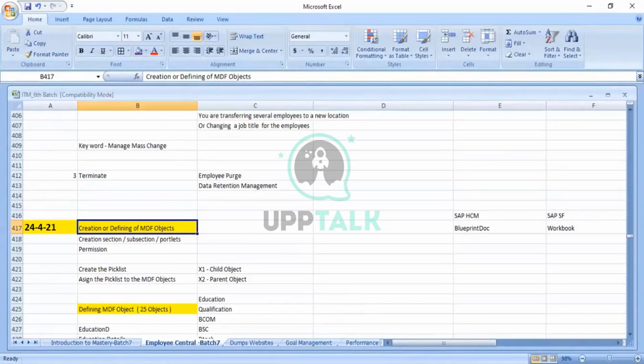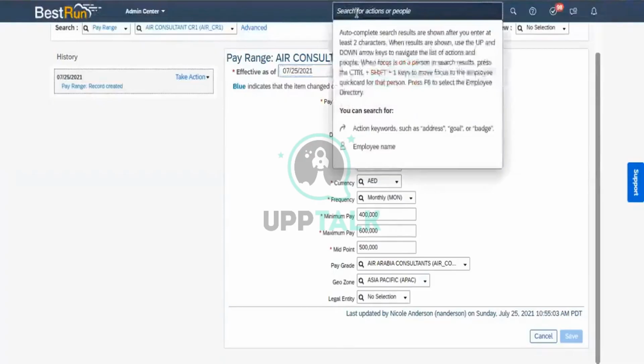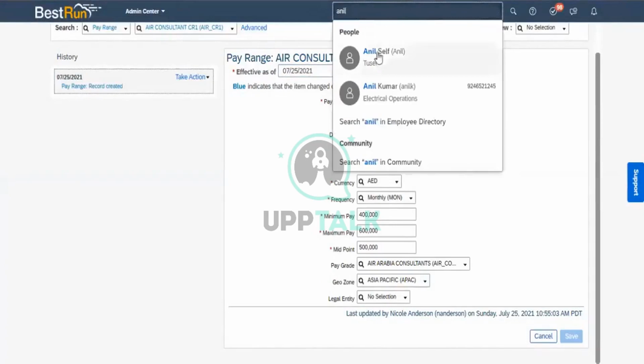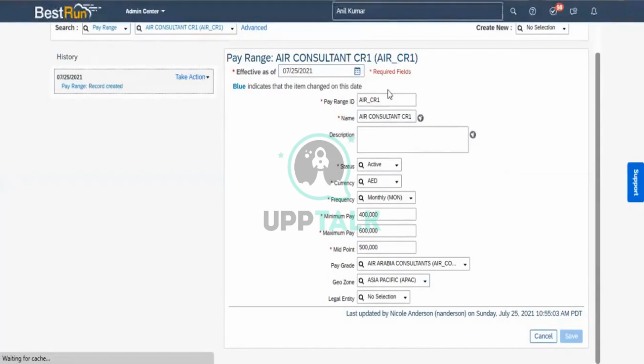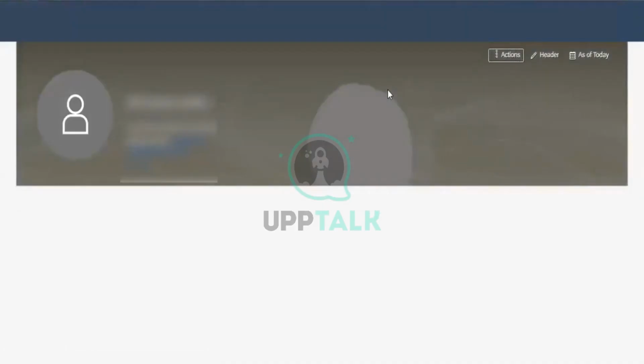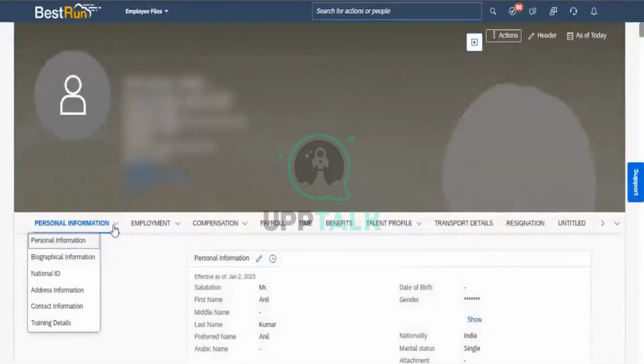Just give me a moment. I will go into the system again, and let me open some profile here. As of now, what we have discussed and what we have learned, is it clear? Any questions? It's clear. I'm opening an employee profile to know if any custom objects are there or not, so that it should not come as a duplicate.